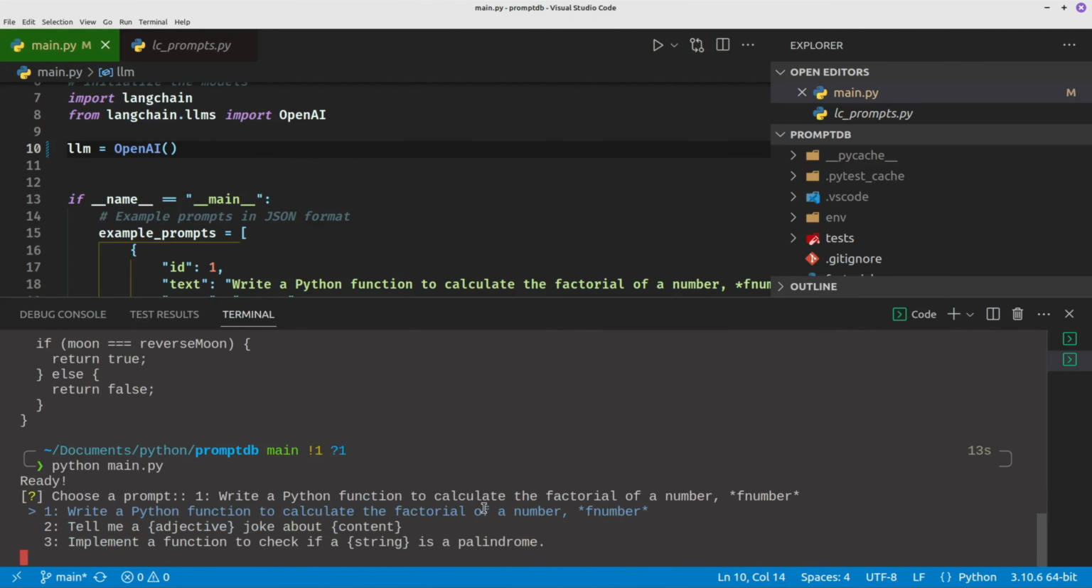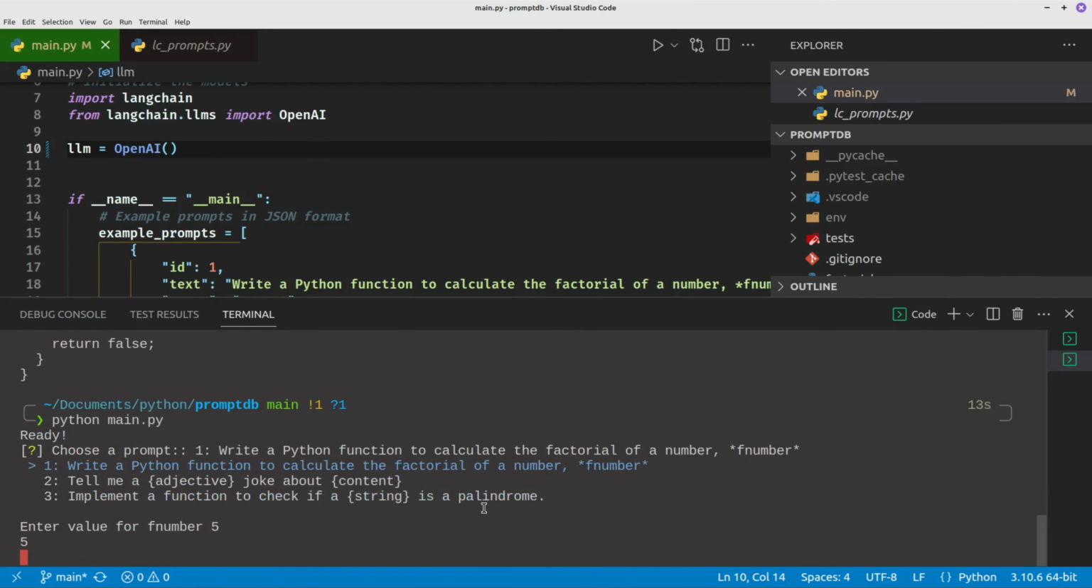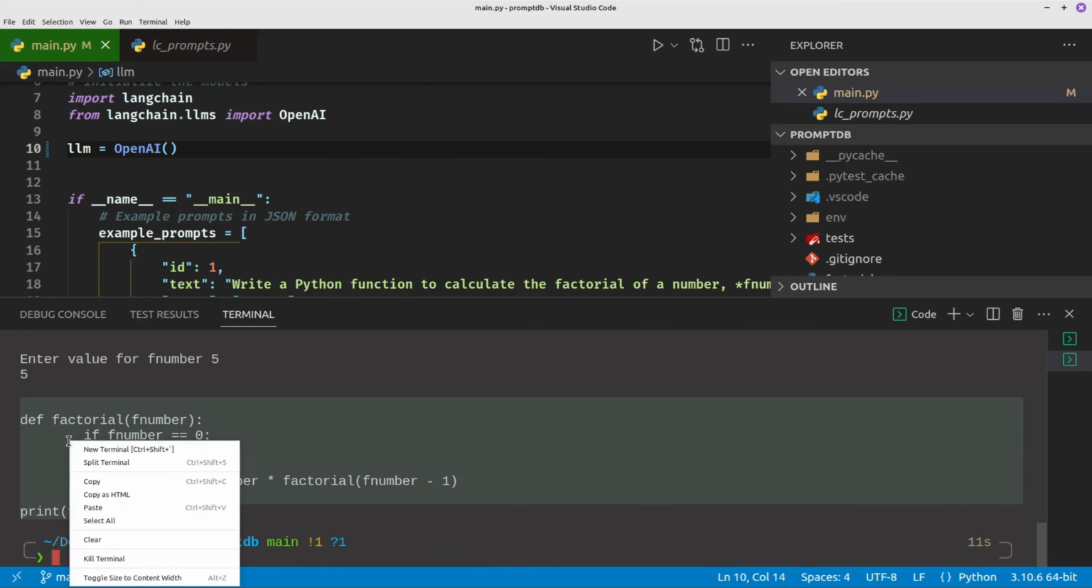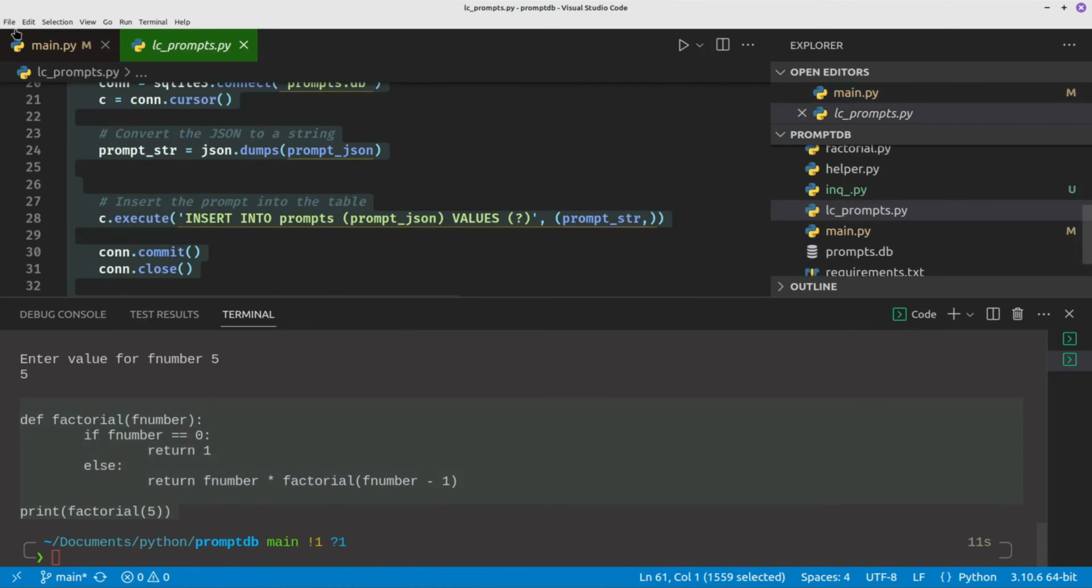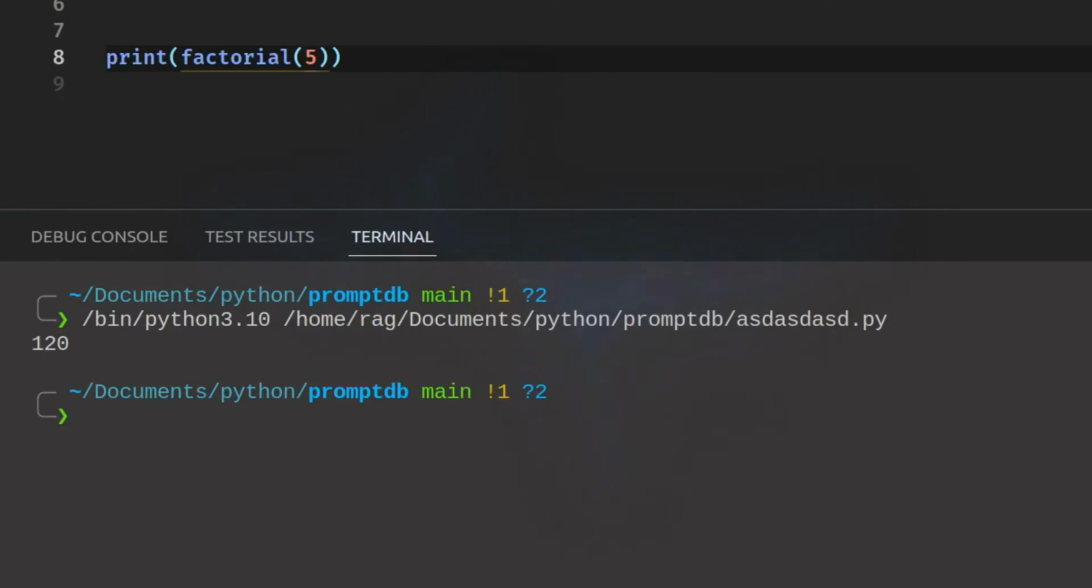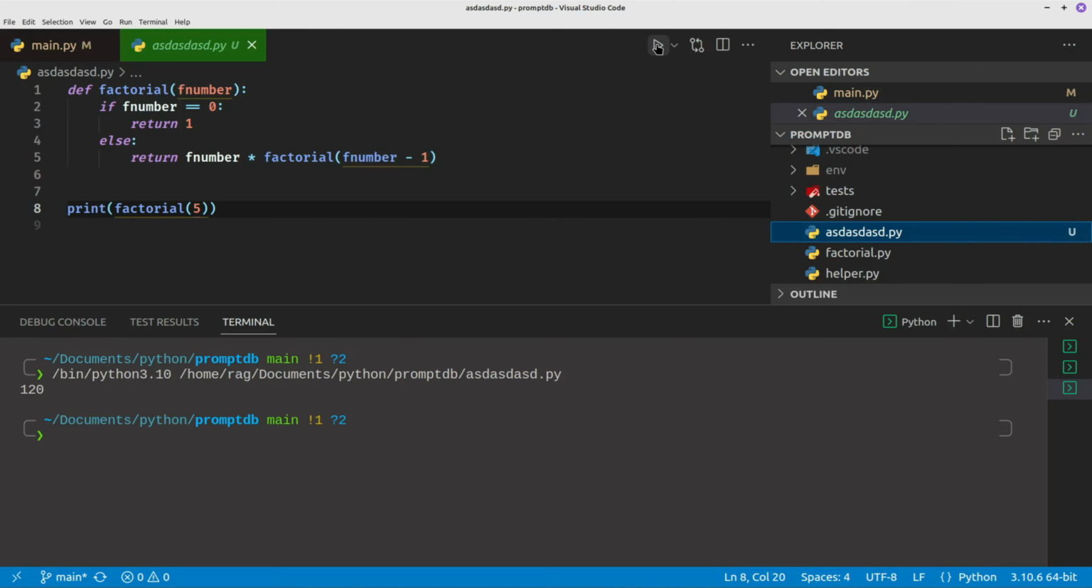Write a Python function to calculate factorial of a number, enter value for number 5. And what it does, it supplies the code actually to run, but it doesn't actually run it. It would be nice if it ran it as well. But let's run that. And we get 120, which is correct. But I don't know if that's my fault that it didn't run. I think it is. What I would have done normally would have been used the math chain, or even not the PAL chain, but yeah, I would have used the math tool. So anyway, there we go.